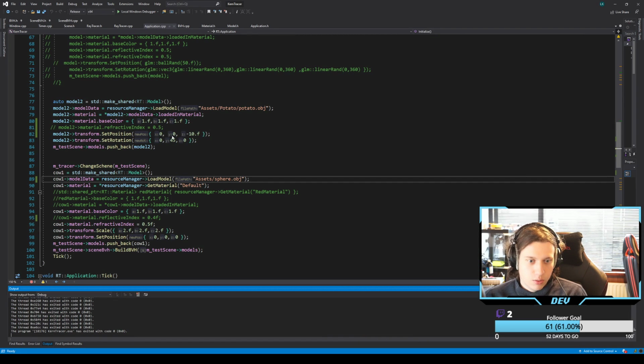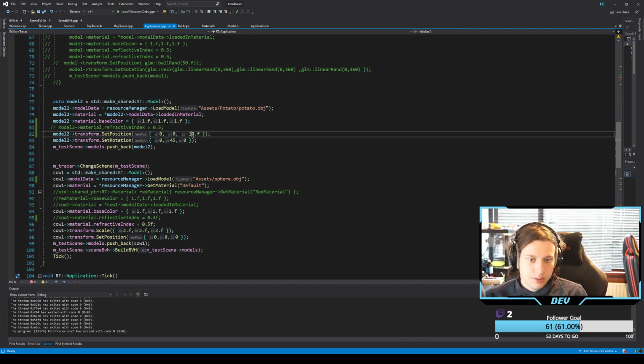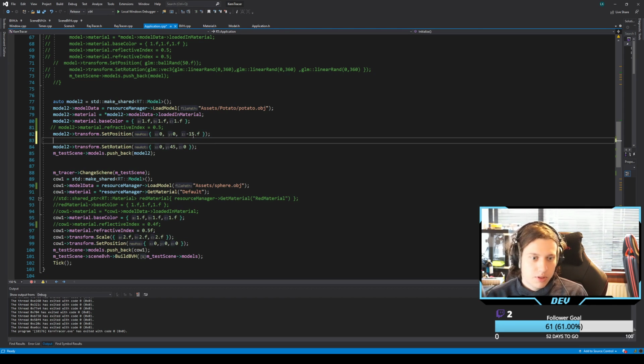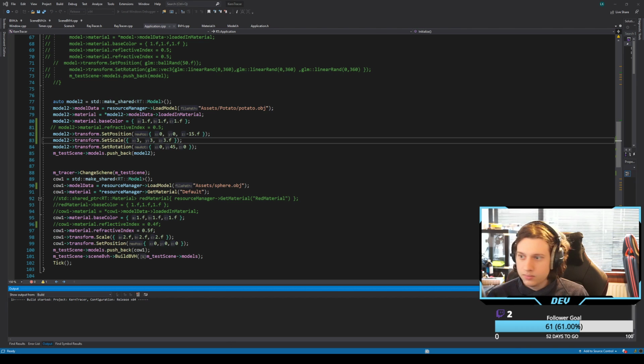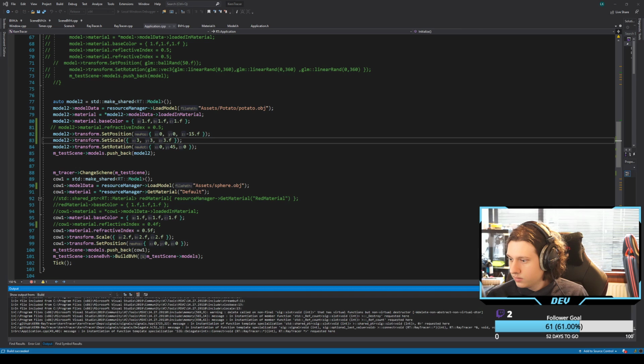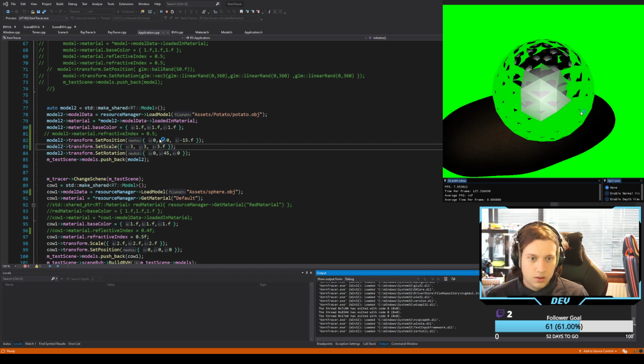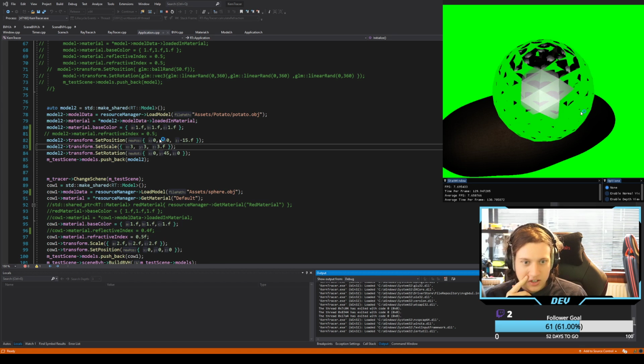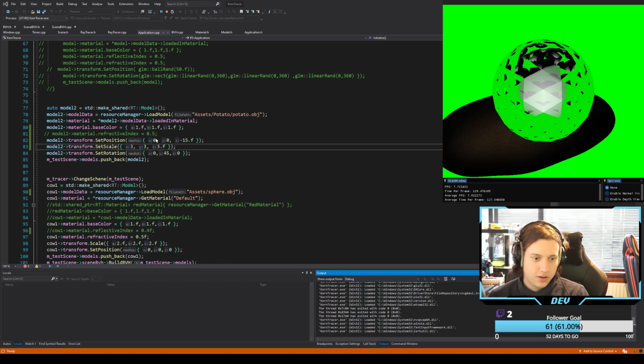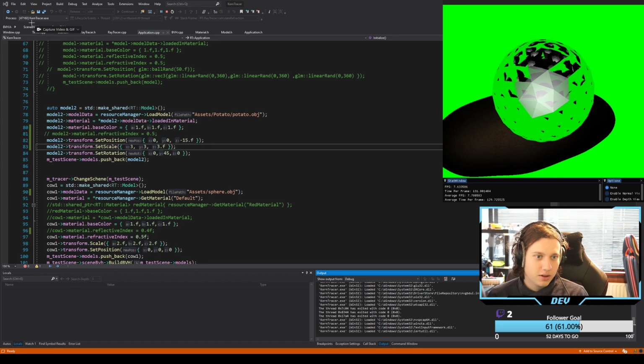Okay, let's see if we can actually scale up the potato. Let's put this a bit further back to -15, but then we scale this model up. Set scale, so let's do 3 in all directions. Let's see what that does. Okay, that's really, really interesting. This is so trippy.